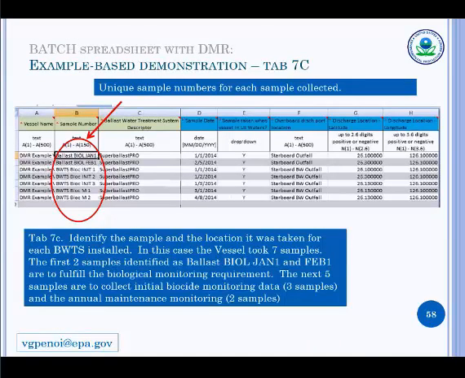The next tab, tab 7C, is for you to enter information about samples that you've collected for biological and biocide monitoring. You'll have to assign a unique sample number for each and then provide basics of where those samples were collected. As shown for this example, a total of 7 samples were collected, 2 for biological monitoring, 3 for initial biocide monitoring, and 2 for biocide maintenance monitoring.